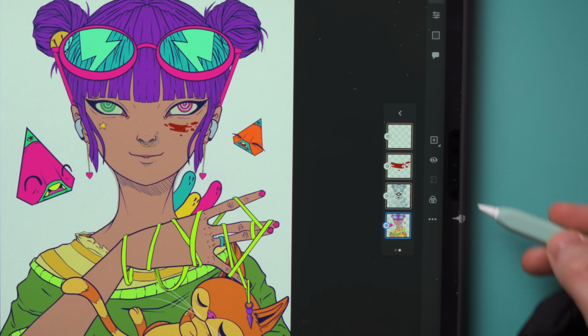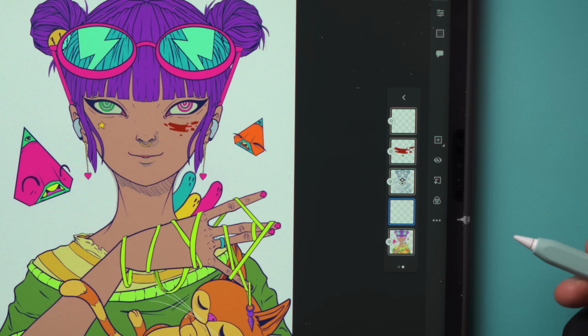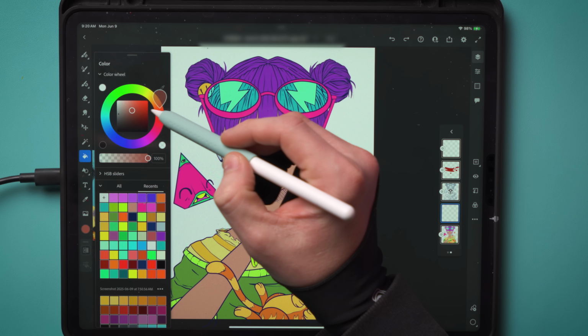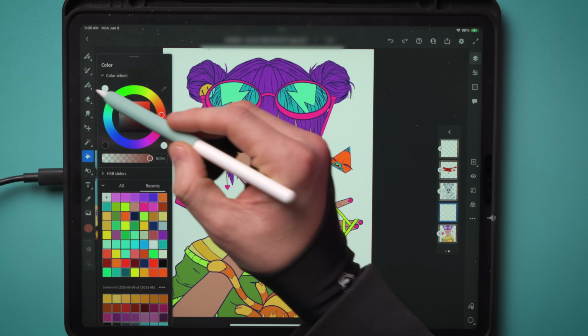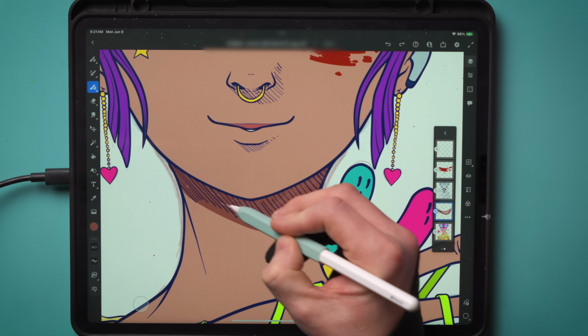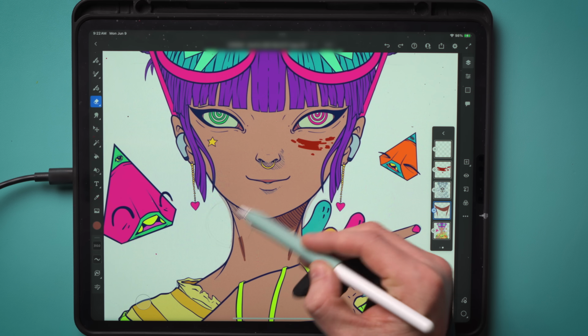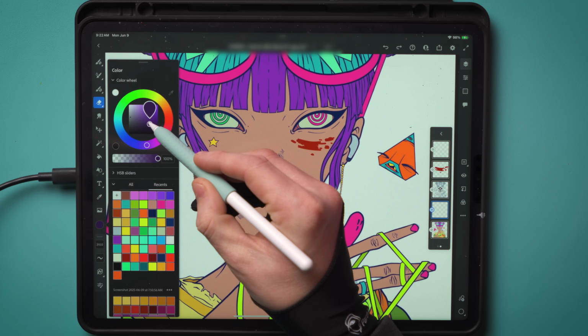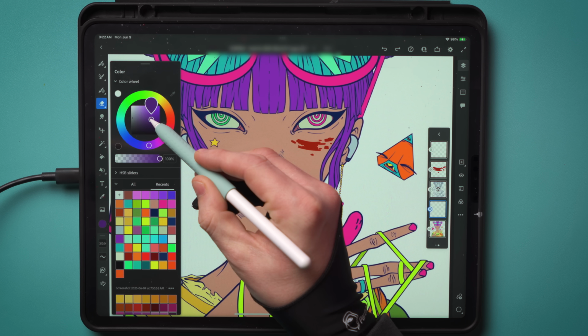I'm gonna make a new layer in between my flat color layer and my inks layer. There's a couple methods I could use for shadows, like I could just select a shadow color for this part here and start drawing in my shadows, which is something I do all the time. But I think for this one, I'm gonna do kind of a purpley cool shadow layer for the whole piece.